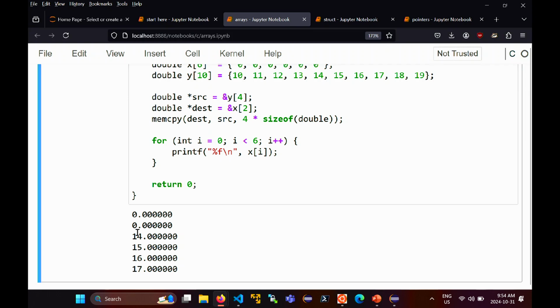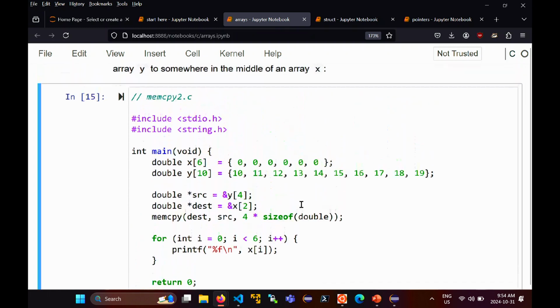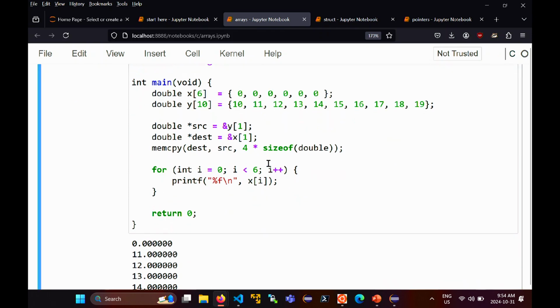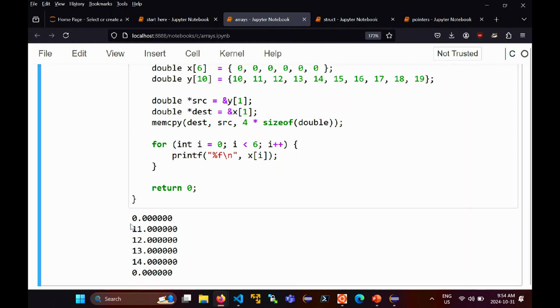And it does in fact look like I got that right. So I got 0 and 0, and then 14, 15, 16, 17 in x. You can play around with these numbers all you want. If I wanted to start reading from the 11, you would just change that to 1. And if you wanted to start writing into the front of the second element of the array, you would just change that to 1. Run that, and you get 11, 12, 13, and 14 in the middle of x now.